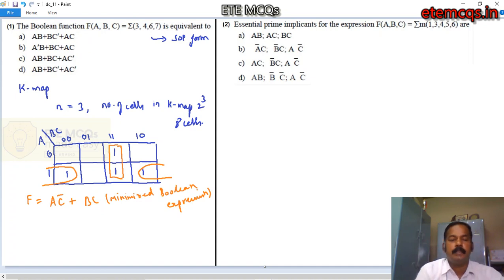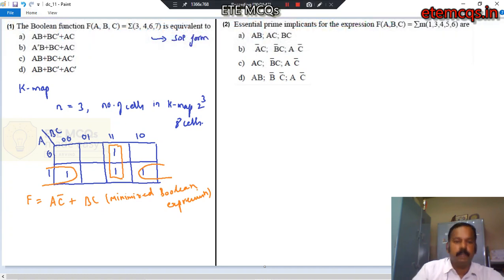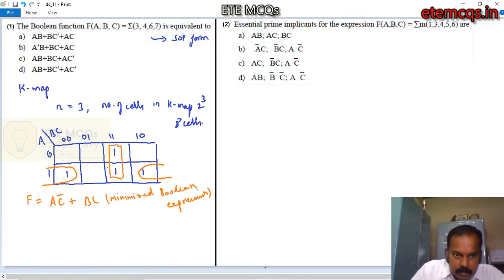Again, I repeat, I'll just perform the grouping using red color because it is not advisable when you go for a minimized Boolean expression. So this grouping will get you the equivalent, plus, along with this term you can have a plus ab. These three terms together are just an equivalent, but actually this is your minimized Boolean expression. And the equivalent representation can be f is equal to ac bar plus bc plus ab.